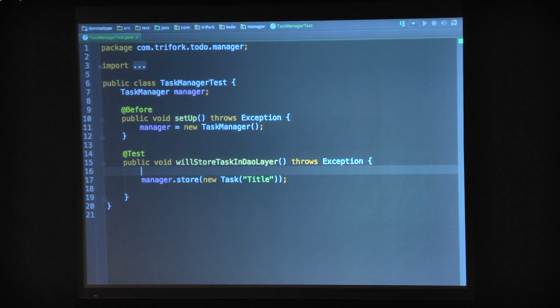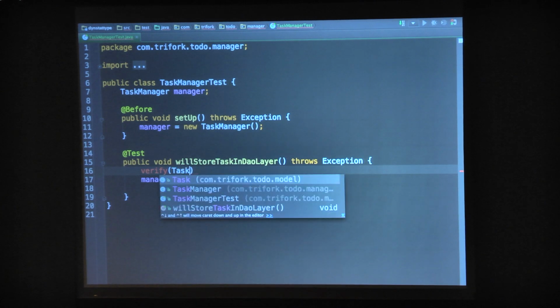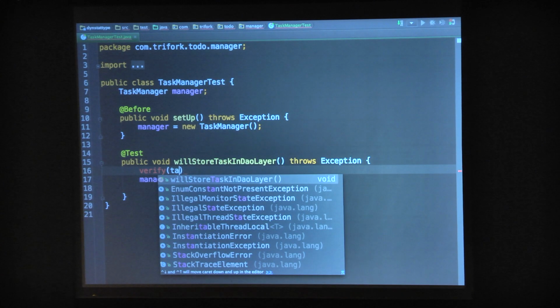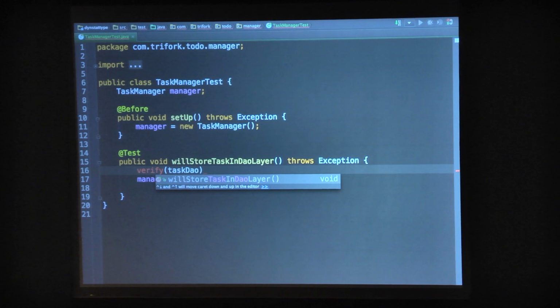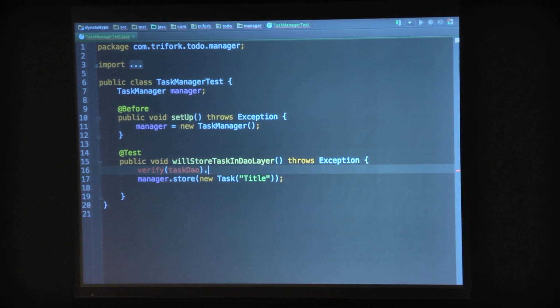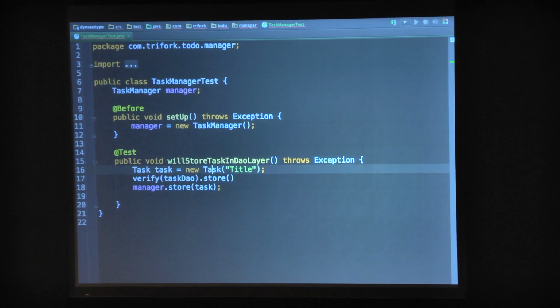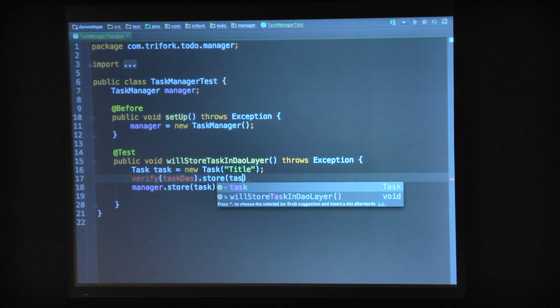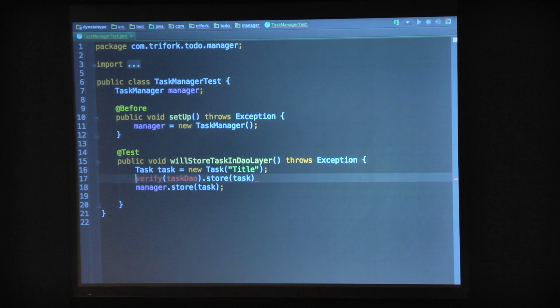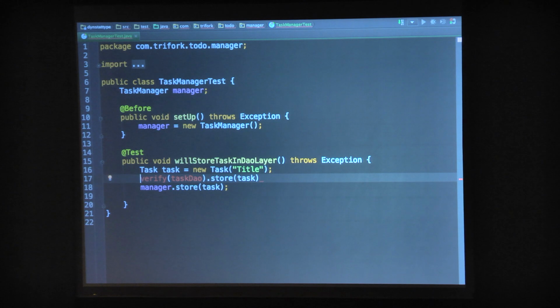The next thing we need is something to expect. So we will verify that a task DAO has been called with a store, and oh, we need that again. And the task. A lot of red things again. Let's see what the IDE can do.